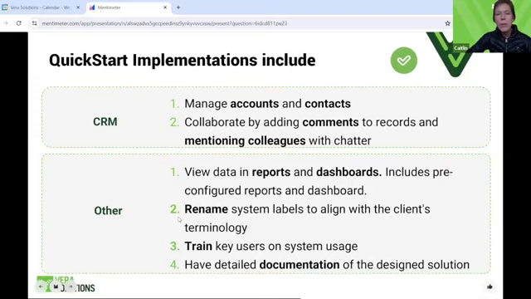Then we've also got collaboration features. So for instance, in-system chats functionality, lightweight file storage, as well as the ability to manage tasks and activities. All of that is really nice and slick in Salesforce, very nice user interfaces, etc.